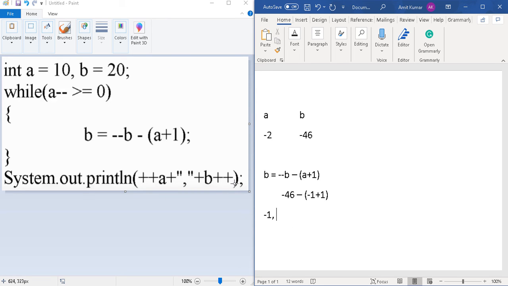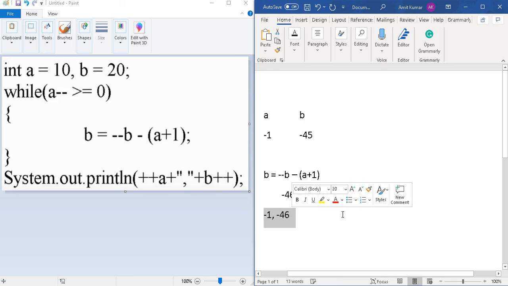it is post increment. So the current value of B will be printed, that is minus 46, and it will also increment the value of B, so that will become minus 45. So the final value of B will be minus 45, and the final value of A will be minus 1, and the output of this code snippet will be minus 1 minus 46.